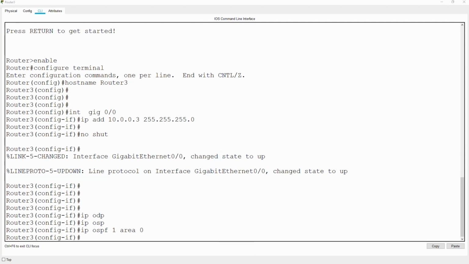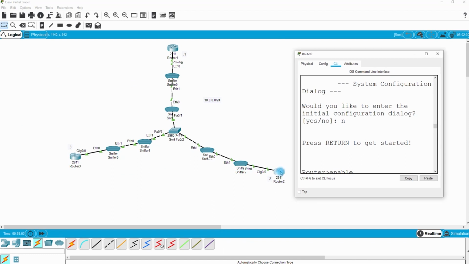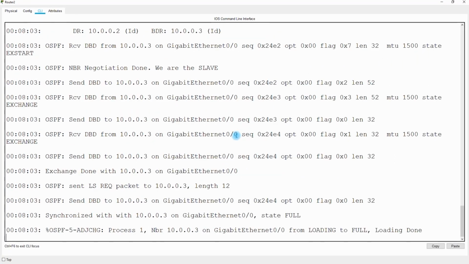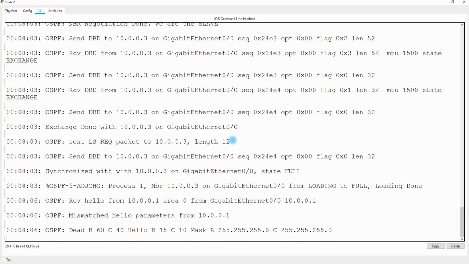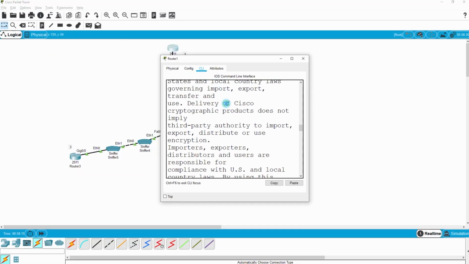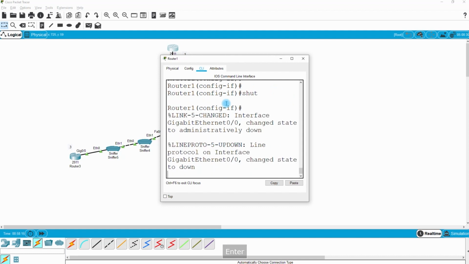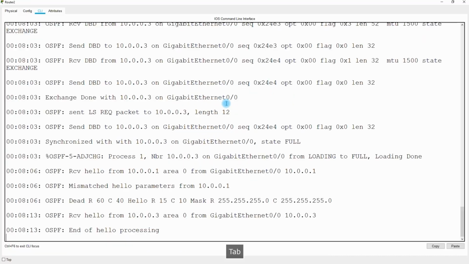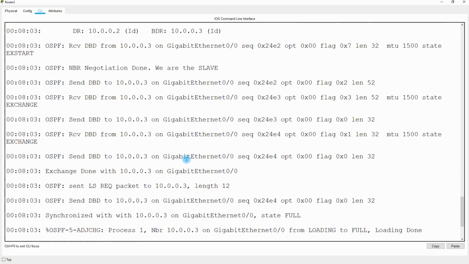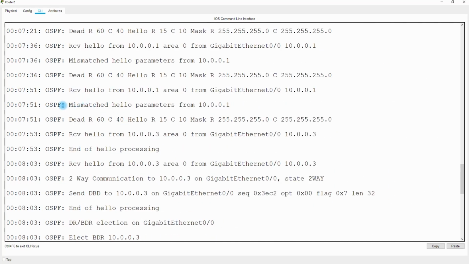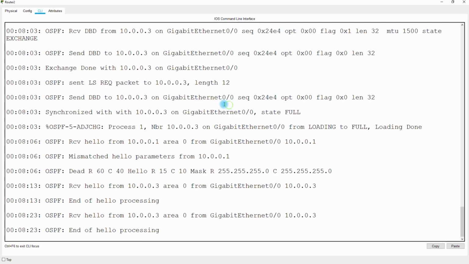Let's go back to router 2. I'm going to show you a lot of packets here, a lot of things that we're going to have. Let me shut down the interface on router 1 so that it won't disturb us. So we won't have anything coming from there. If we go back in router 2, let's see what we have. Here we still have the mismatch from router 1.